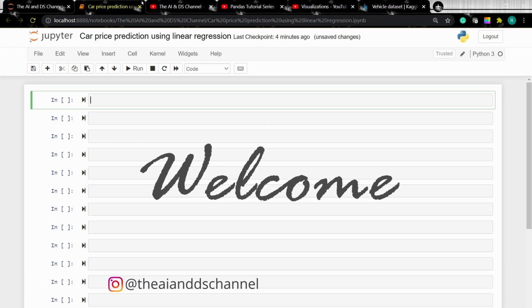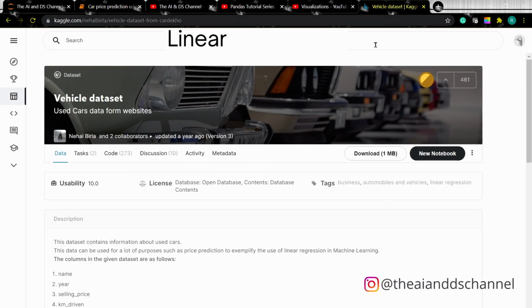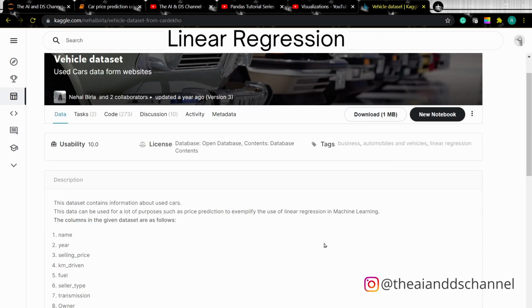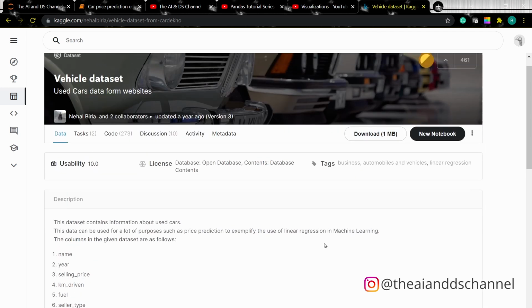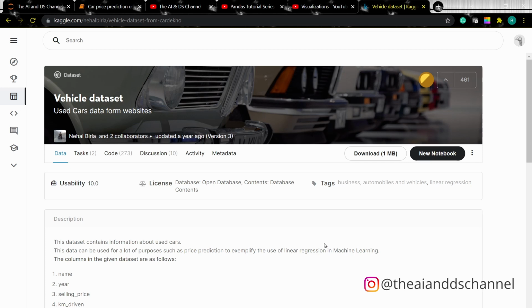In today's video, we will be implementing linear regression on the vehicle dataset from Kaggle. The vehicle dataset contains information about used cars from the CarDeco website. Our goal here is to create a linear regression model that can predict the car prices using the given data. You can check out the description below to get a link to the dataset.